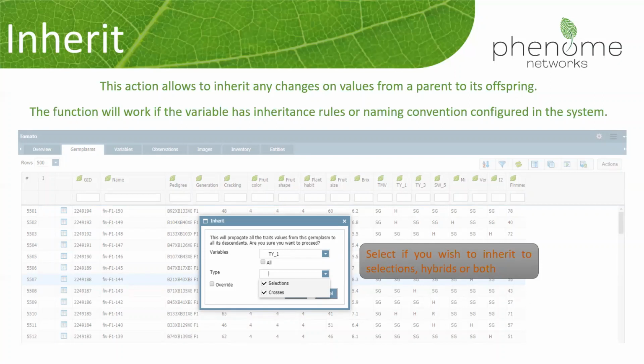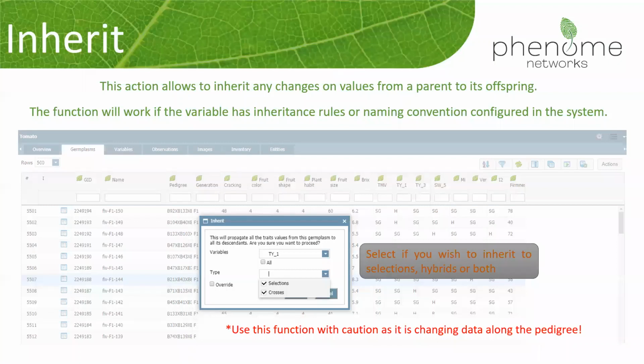And this will be done for the entire pedigree for this line, from this line onward, which means that if I have selections and selections of selections, it will also be copied to that. For crosses, it will also be copied to that. So please use this feature very carefully because it will overwrite data and it can change all of the pedigree along. So make sure that you are using it with full confidence.